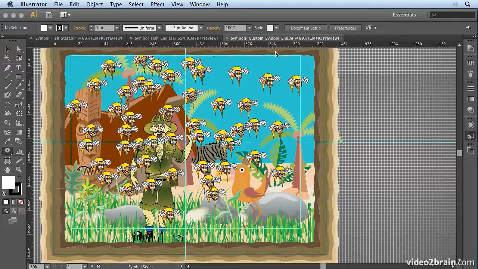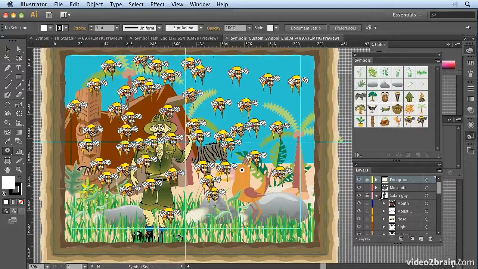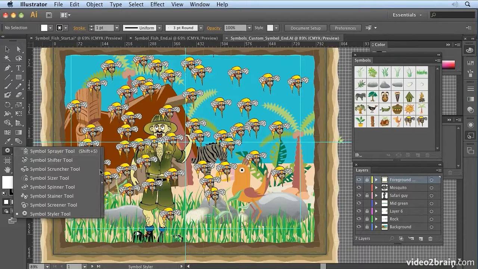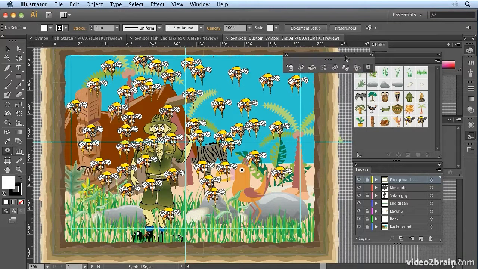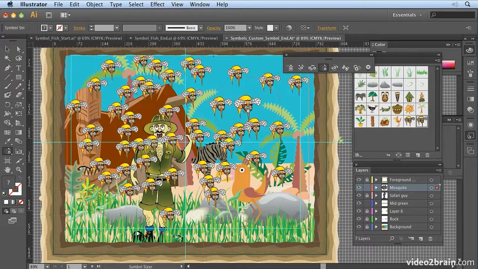So here's my mosquito scene with my little man in it, and if I want to start playing around with these mosquitoes, I can select my symbol tools again. First of all, let's adjust the size. So I'm going to select my symbol tool. Now select the layer that I want to work on, and then select the symbols that I want to adjust, and then just click on them. Now if you've got more than one symbol in an image, you need to select which symbols before you start to adjust them with the symbol tools.